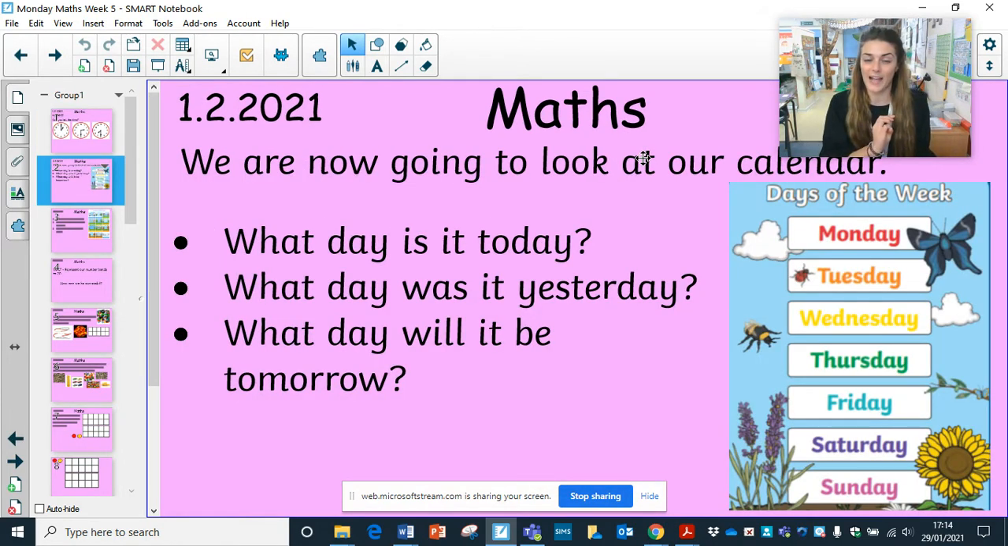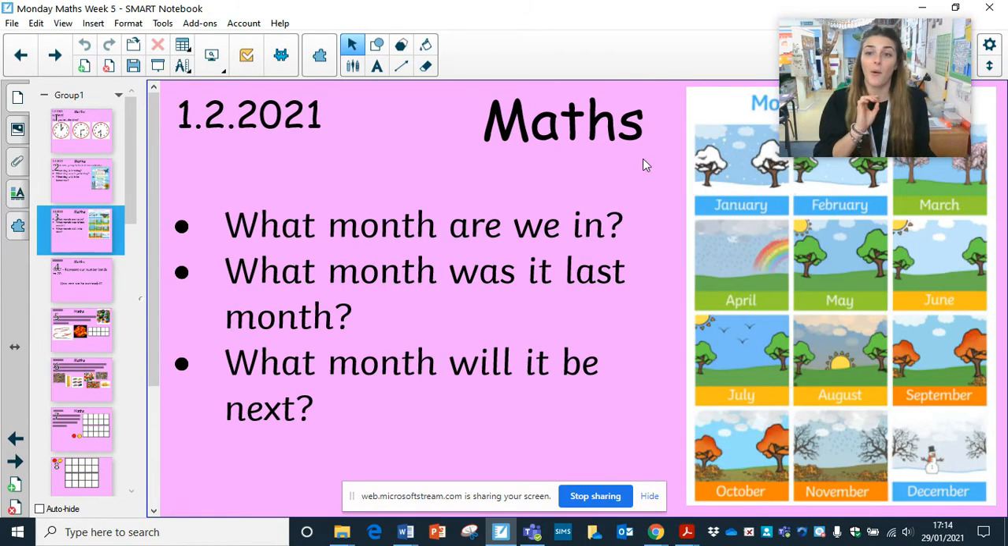And as always, we're going to look at our calendar. So what day is it today? What day was it yesterday? And what day will it be tomorrow? What month are we in? What month was it last month? And what month will it be next? Again, that's a really tricky one, so think about that and take your time, pause as and when you need to.